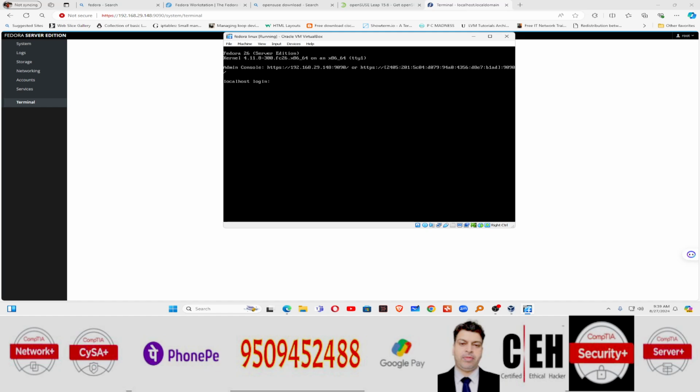So now this is your Fedora Linux. If you want to log in here, you can just enter root and the password. And you are inside your Fedora Linux machine locally. If you want remotely, use the previous method. In this way, you can install and run Fedora inside your virtual machine, real machine, wherever you want.